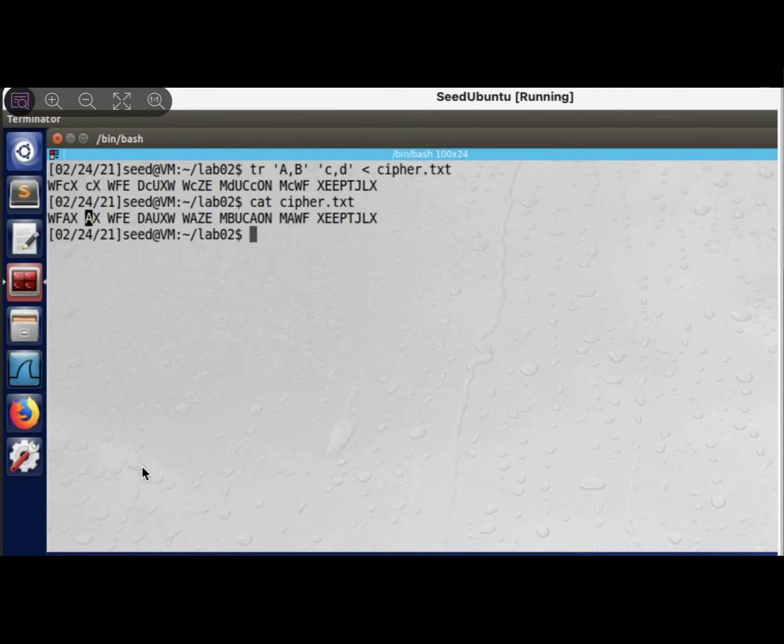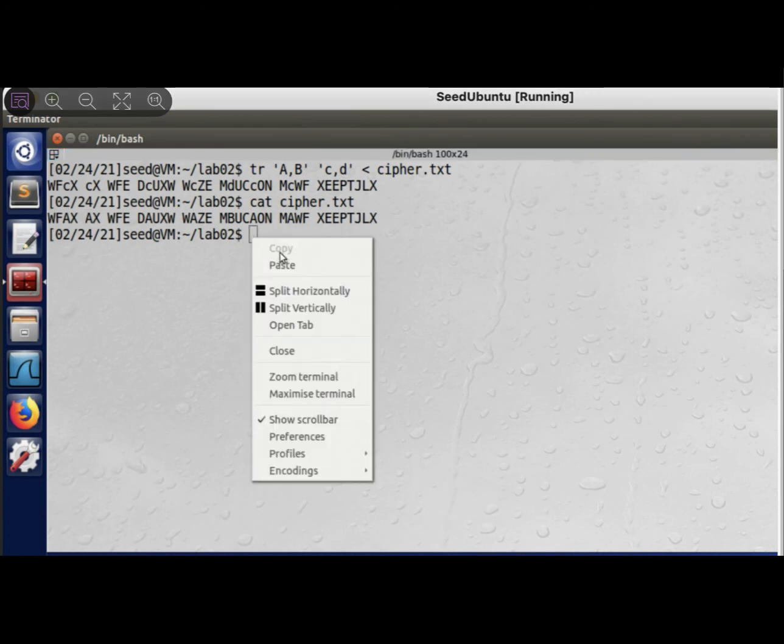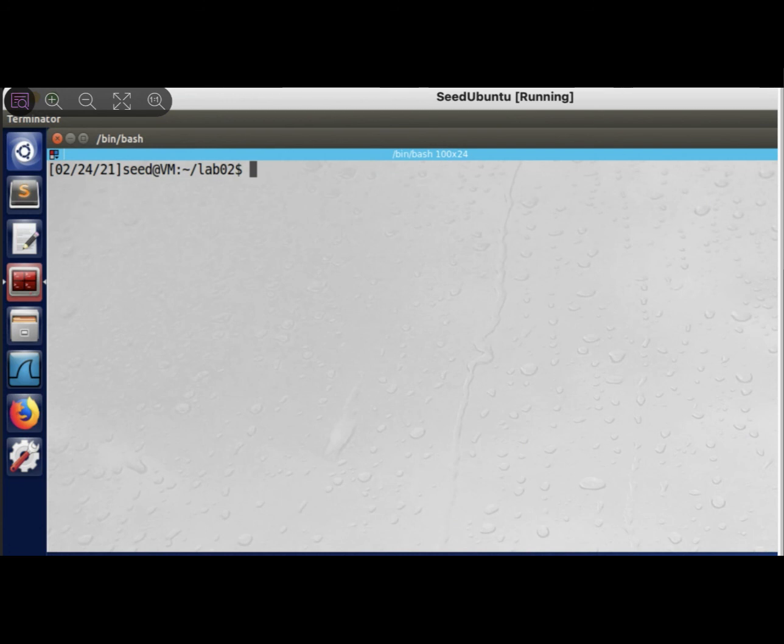First, let me double check whether OpenSSL is already installed on my machine. To check that, let me clear this, and you can use openssl version. It shows the name of the tool and the version, so this shows me that OpenSSL is installed. Good.